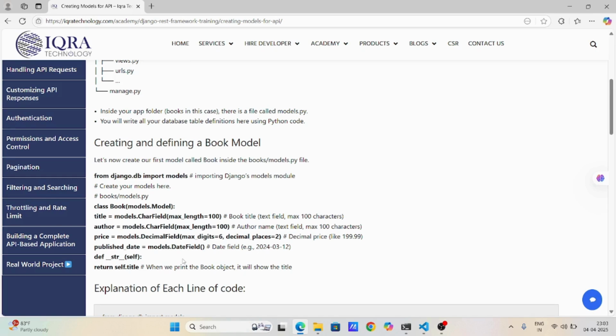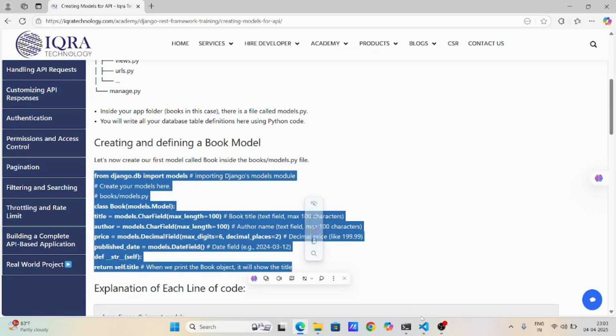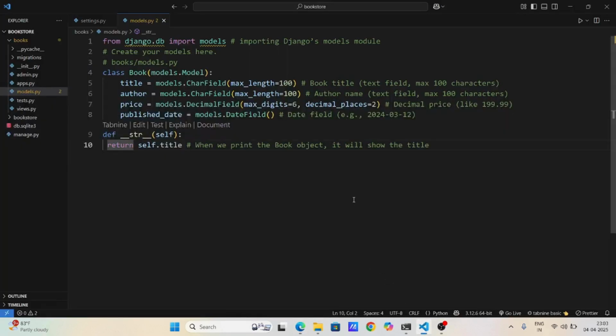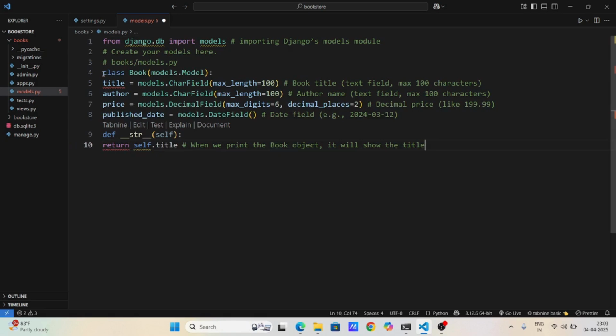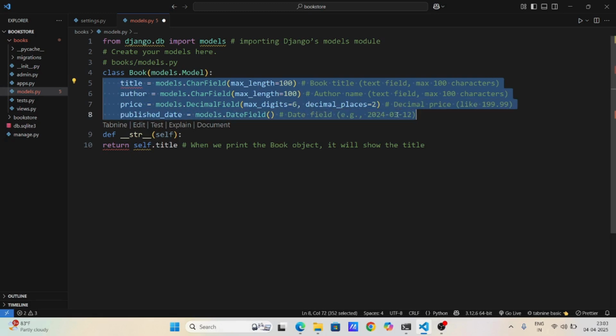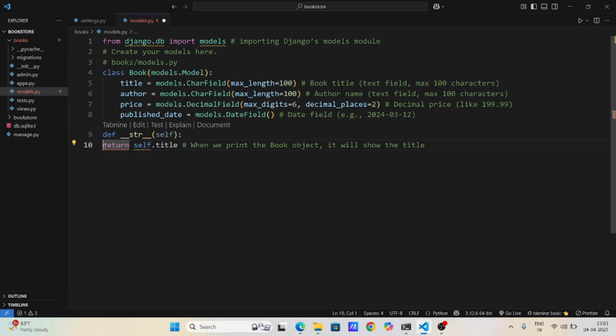Next, creating and defining a book model. Now let's create a model called Book inside the books models.py file. Here is the code. Let me copy this one. I already pasted it here. Make sure the indentation is properly structured. Control S.